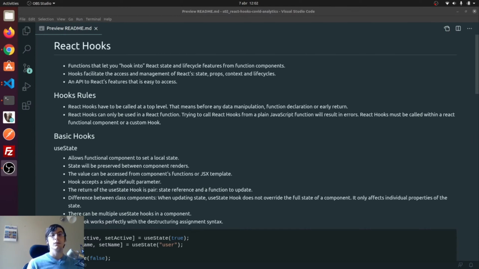The first rule is that all hooks need to be declared at the top level of your functional component. What that means is that React hooks need to be defined before any data manipulation or any function declaration or any early return that you may have or condition. That is because React hooks define and interact with the state, so if you want to later use them, you need to make sure that they're defined at the top level.